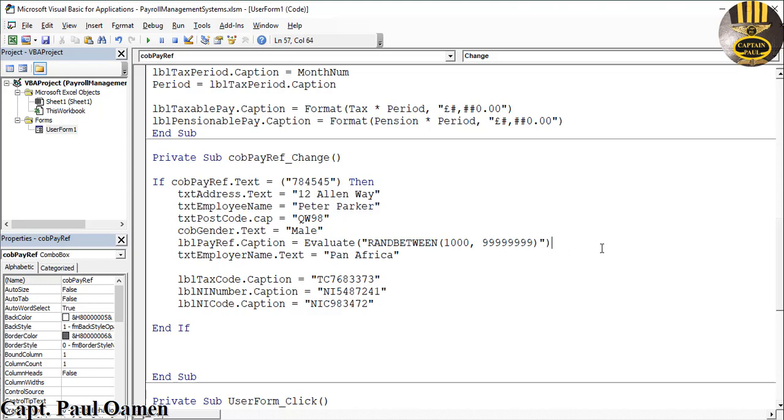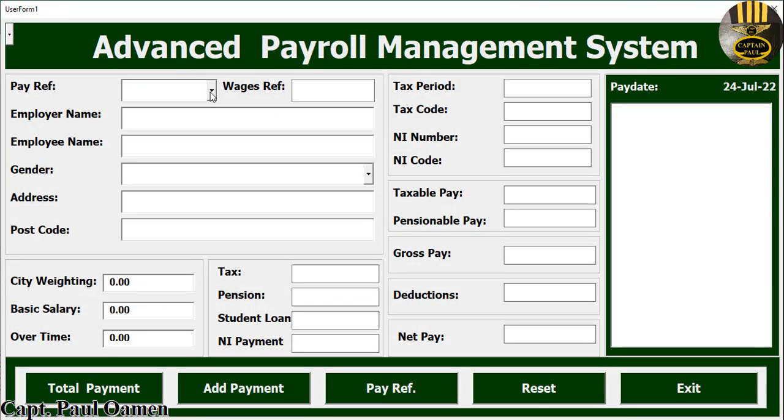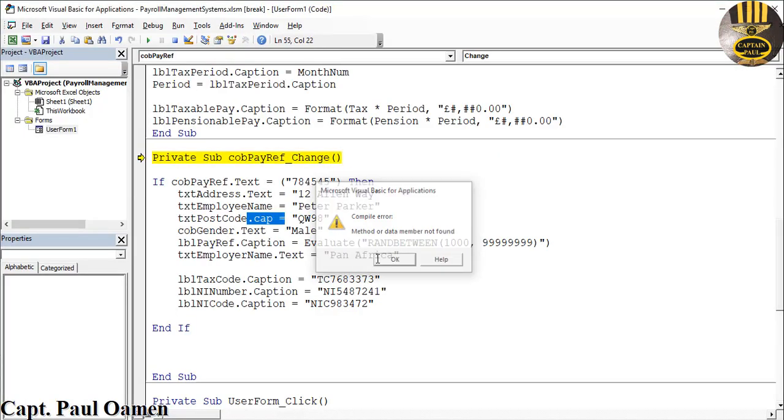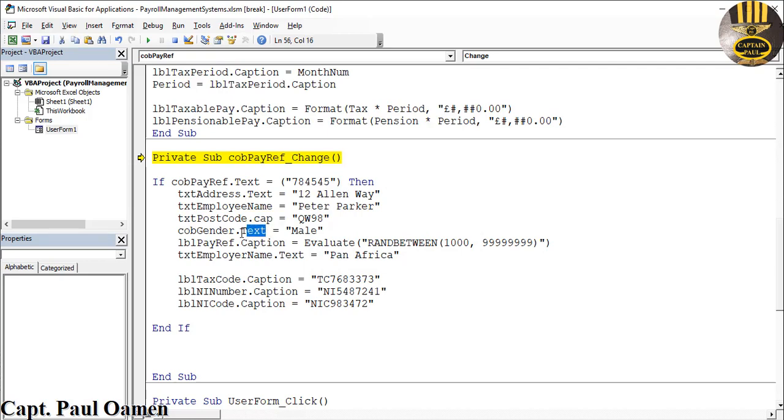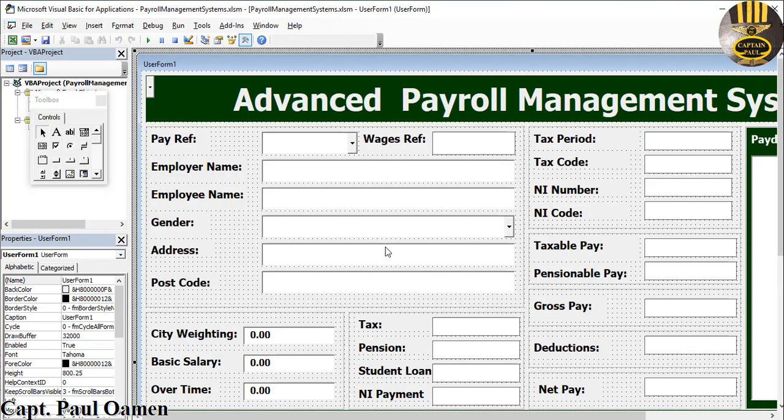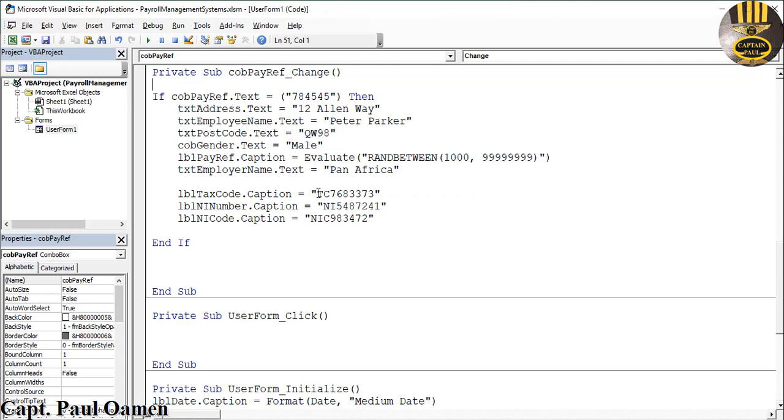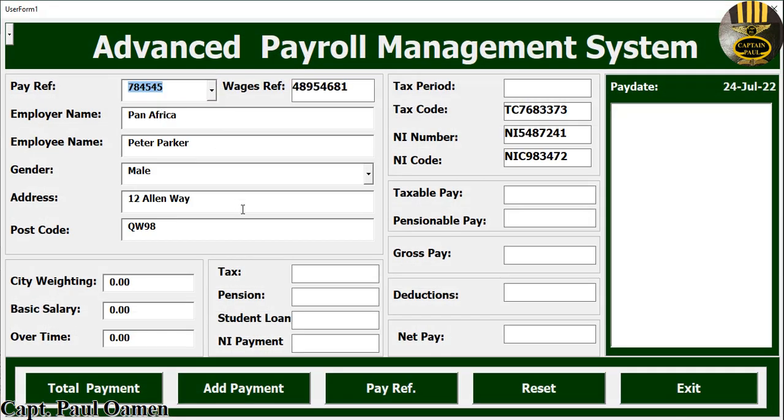All done. Okay, let's try this out. Run. Come in here, enter that. This should be, oh, that's not caption, that's text. Change that to text, and this one is text as well. Let's go back in there, double click on that. Text, text, text. Okay, let's try it out one more time. There we go, look at that. And in here, it looks like it's almost finished, but guess what, it's not finished yet.